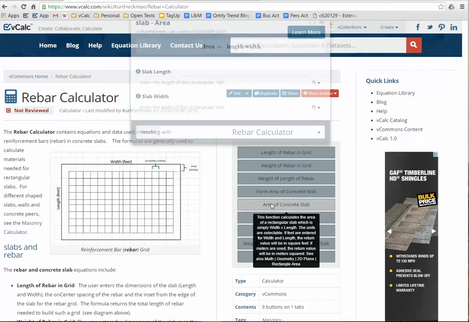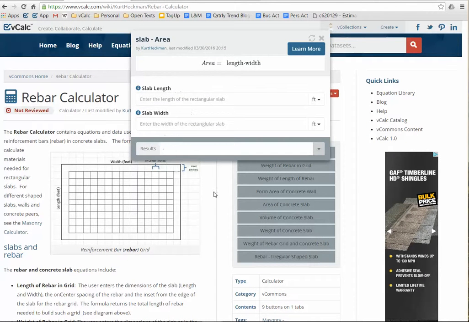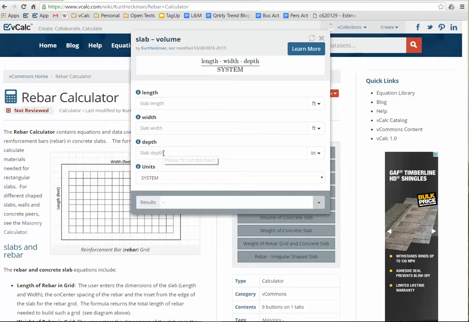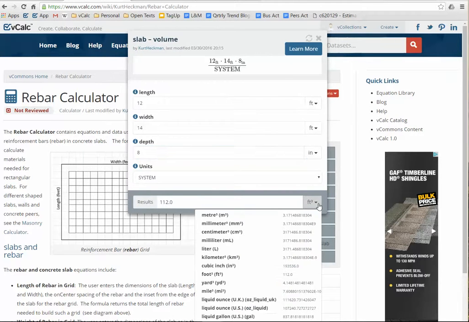Then there is the area of a slab, very simple, length times width. The volume of concrete in a slab is length times width times depth. So we'll go ahead and do that. We'll say it's 12 feet by 14 feet, and in this case it defaults to inches, so we'll make it an 8-inch deep slab. It comes out in your volume units.